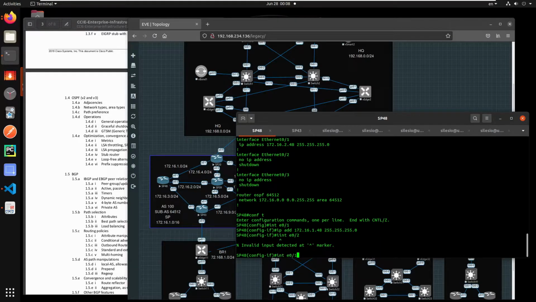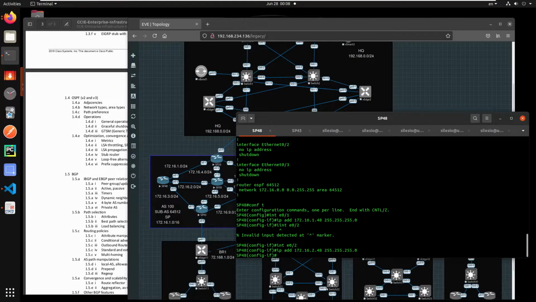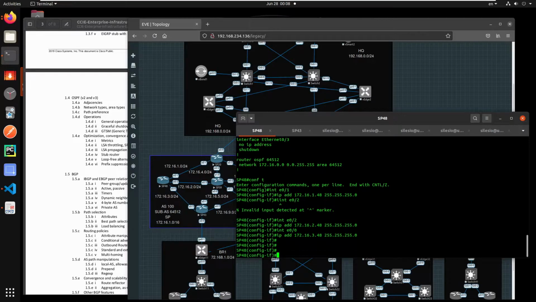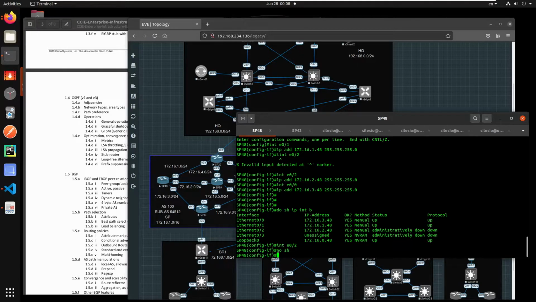O2 is going to be 16.2.48, and 00 it's going to be 3.48. If I were to check this, I have 1, 2, and my interface 0, 2, it's shut.